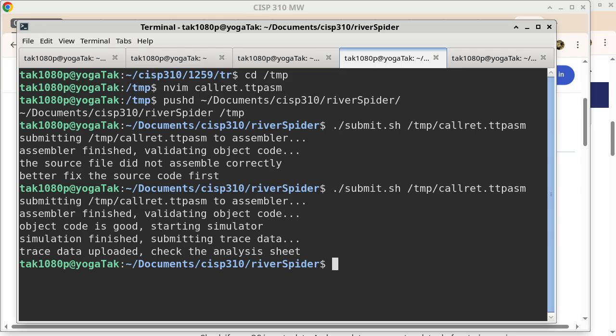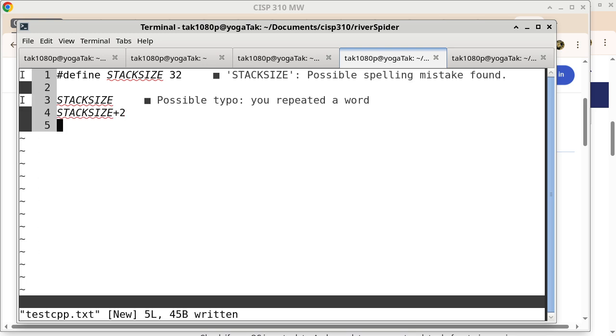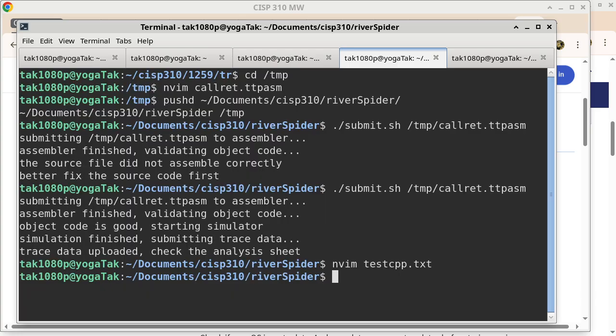This is actually not a bad thing to illustrate since we got a little bit of time. So we can call this test CPP. We'll just call it a text file, because that's all we need. Pound define stack size to be 32, and then we just say stack size plus 2, and so on. So this is just a regular text file. There's no C code in it. And now you can do a CPP, redirect from testcpp.txt.